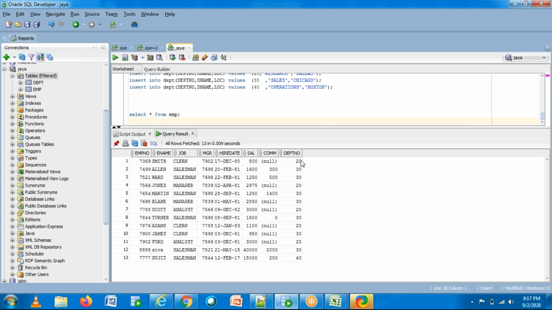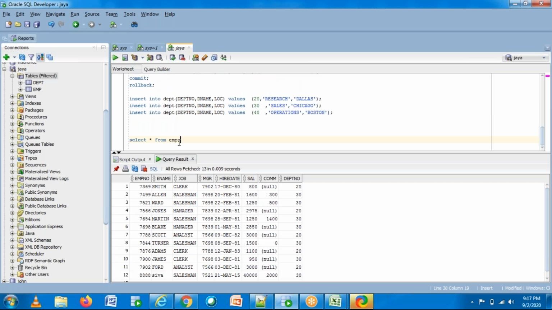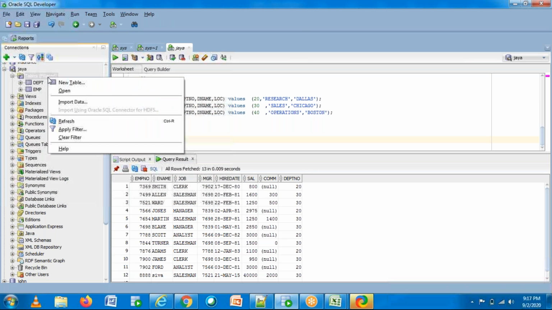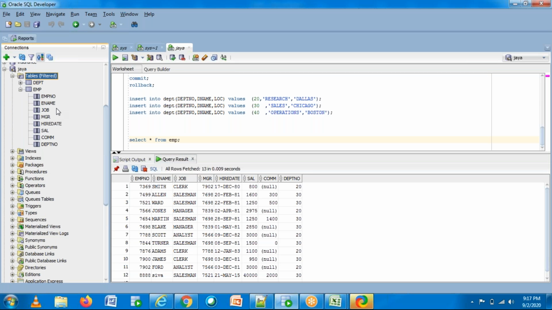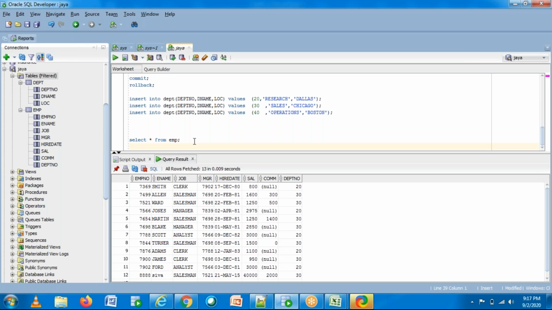So how are you telling you have 8 columns? You're querying this table and checking the number of columns. Now let me give refresh here and expand this. You can see 1, 2, 3, 4, 5, 6, 7, 8, right? You have 8 columns. In the department table, you have 3 columns, correct?